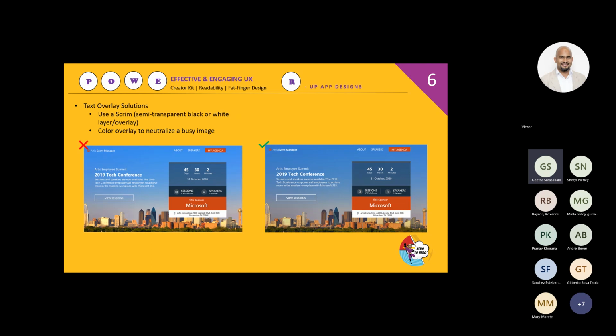So one solution is to use a scrim. A scrim is a semi-transparent layer that you can use to help text appear more readable against your backgrounds. Another solution is to overlay the whole image with a translucent layer. You could drop a rectangle control, pick maybe black or dark gray, and then change the transparency on it so that you have an overlay over the image, and then drop in your text on top of it. That way, your text actually pops out.